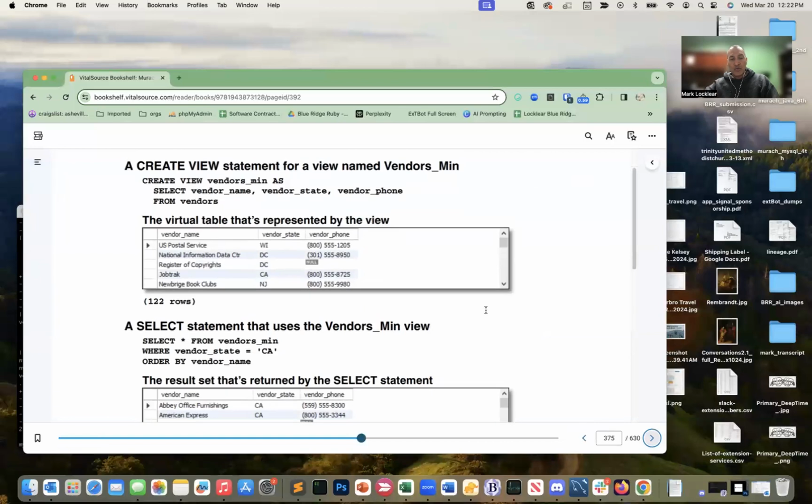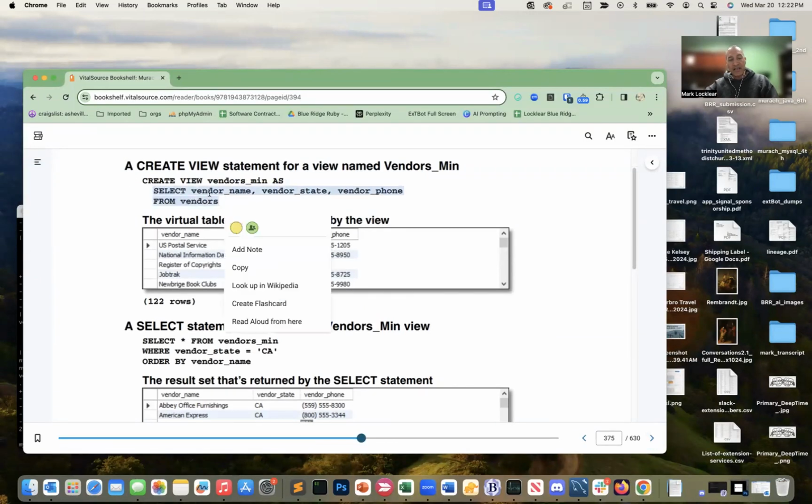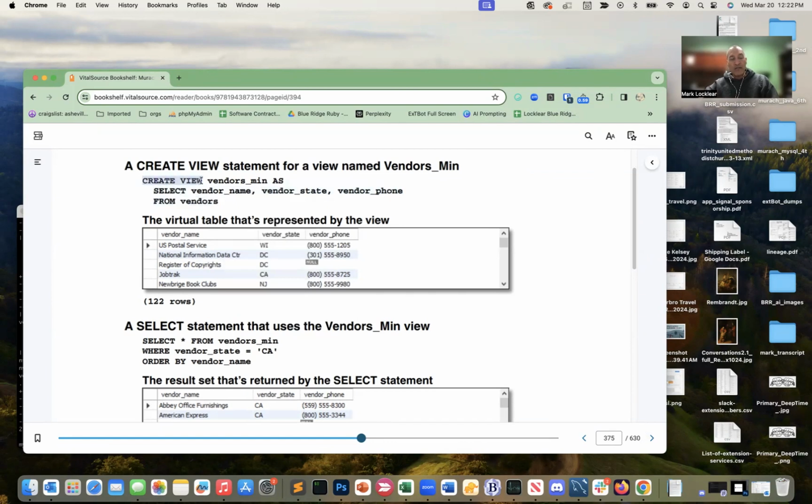So how do views work? Pretty simple. The bulk of this is the select statements that we've already been doing. We simply call the create view command, and then we give it a name. In this case, we're naming this view vendors underscore min. Then you have the AS keyword, and then the select statement and anything that follows are typical queries that we've been running up to this point. So this is how we create a view.